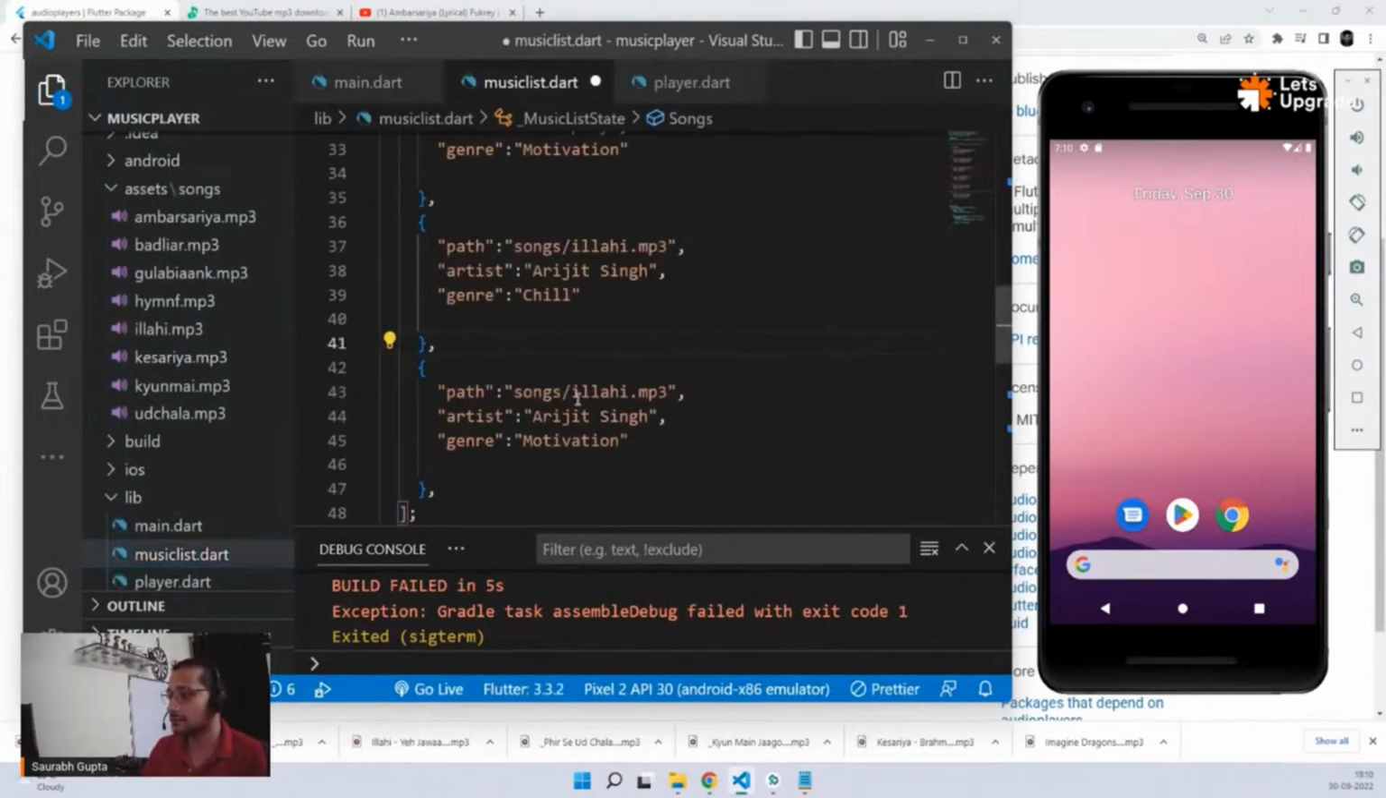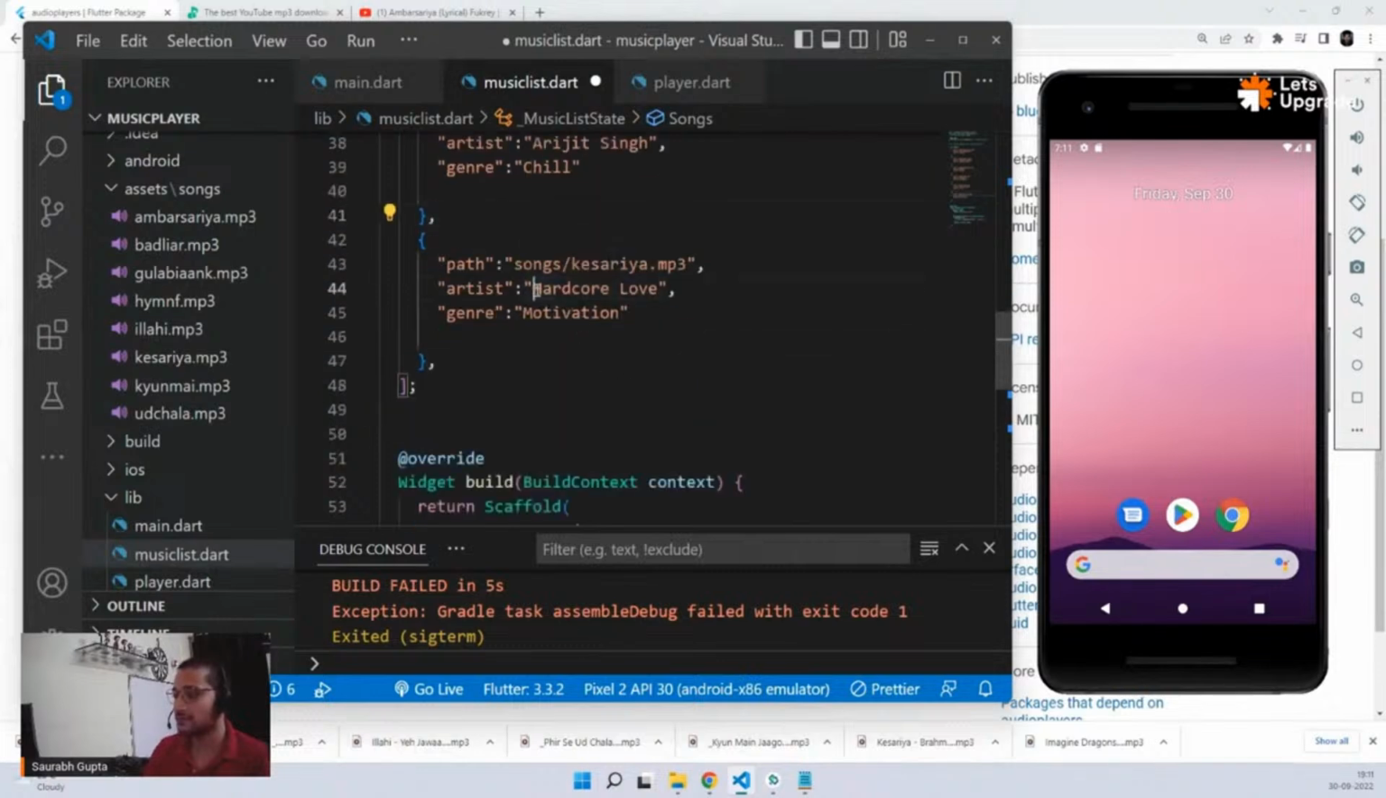Kesaria. We'll just put hardcore love here. New genre. Okay, and here we go. Arijit Singh. I think two more.